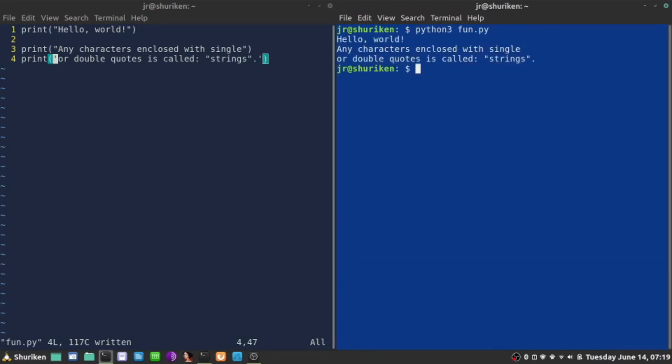Here we go. Okay, let's have some more fun with it. So let's type in print. Now, I'm using double quotes to enclose my string because I want to use a single quote inside this string. Let's print some numbers.